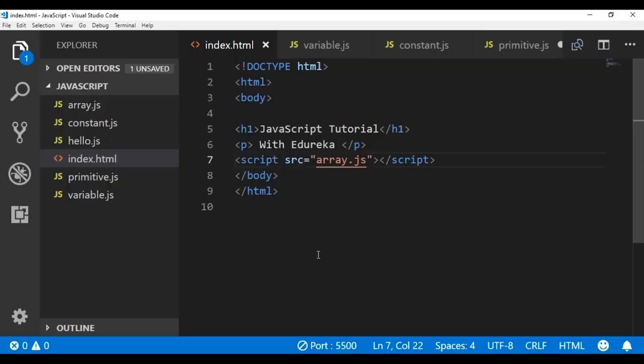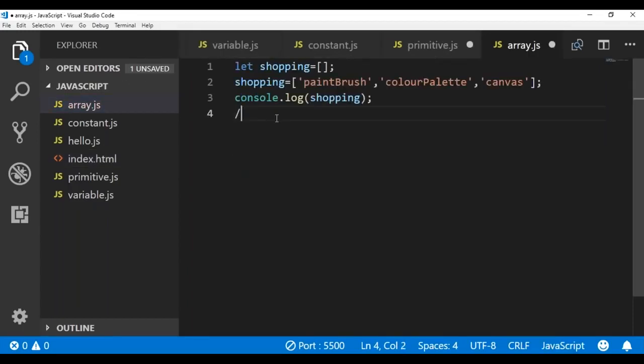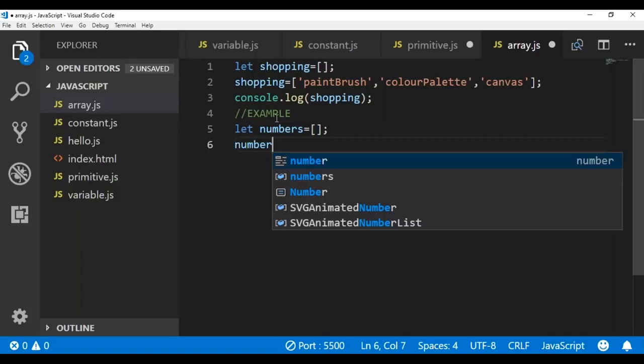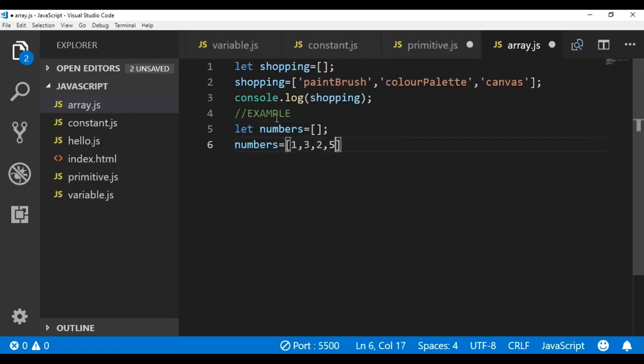Now let's play a little bit with arrays. Let's define a few other arrays and see what else arrays can do. So let me show you another example. I'm defining an array called numbers. So guys, this is how you declare an array. You use the let keyword, the name of the array equal to square brackets, and you terminate it with a semicolon. Now let's add array elements. I'm going to randomly add some numbers. These are my array elements.